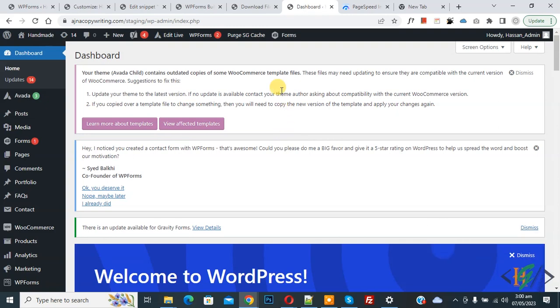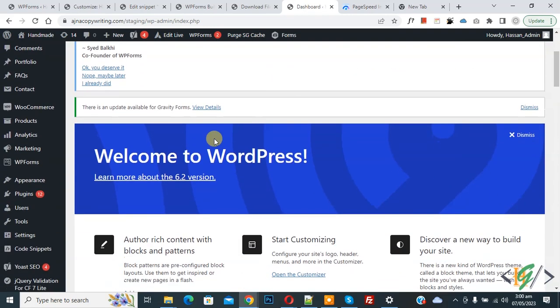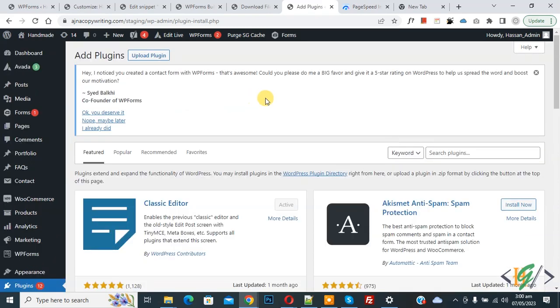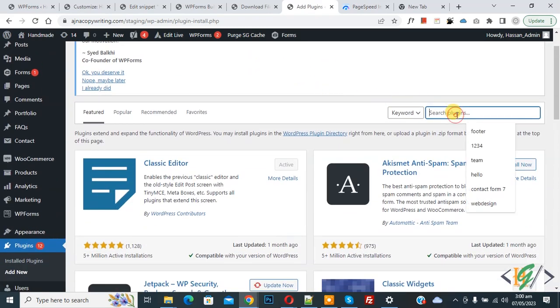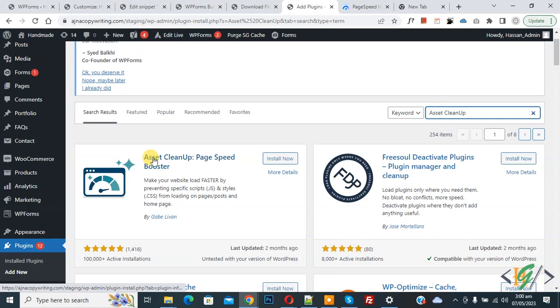So we are going to install a plugin. On the left side you see Plugins, so click on Add New. Then in the plugin search, write Asset CleanUp. This is the plugin, Asset CleanUp Page Speed Booster, that we will use. So click on Install Now, then click on Activate.